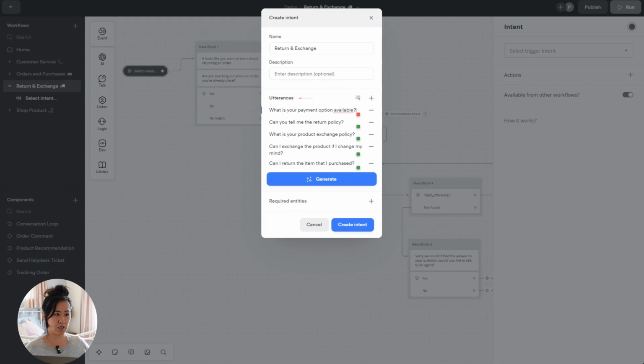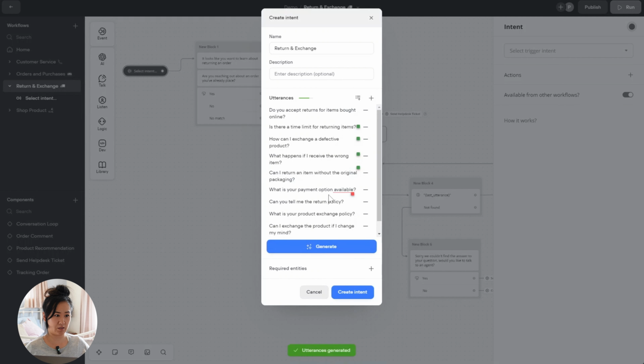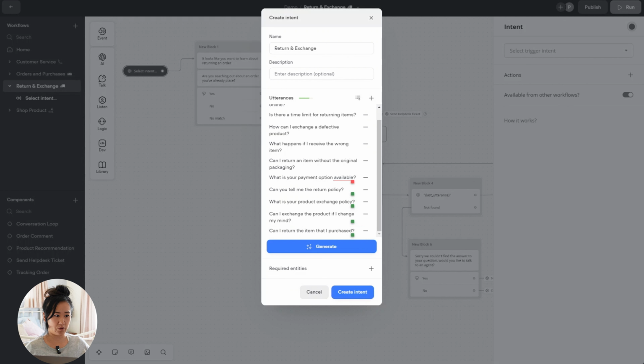Now we can use AI to generate 5 sample phrases. Do you accept returns for items bought online? Good one. Is there a time limit for returning items? Good one. How can I exchange defective products? Yes. What happens if I receive the wrong item? Good one. Can I return an item without original packaging? Yes, that's a possible question.